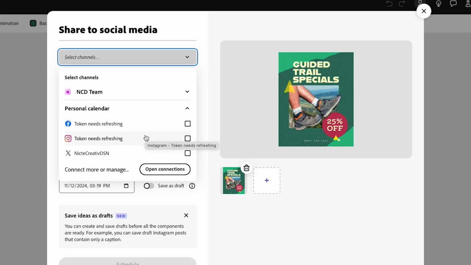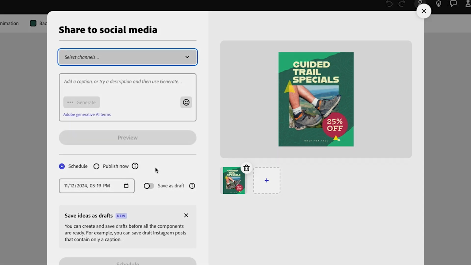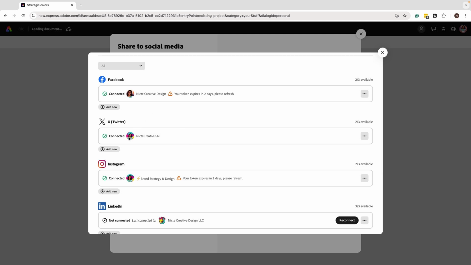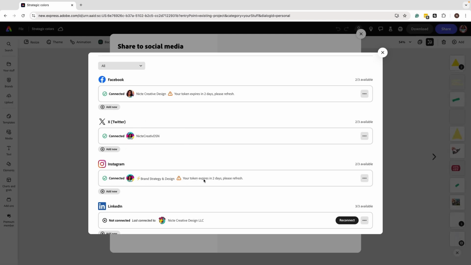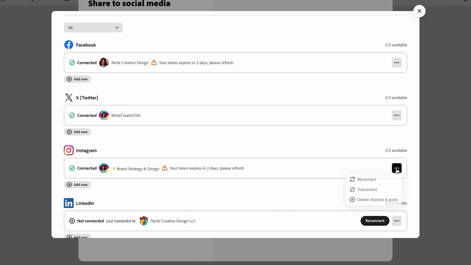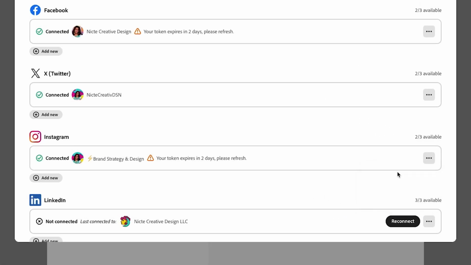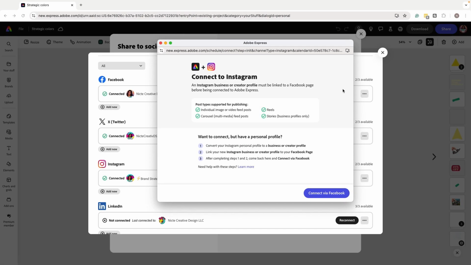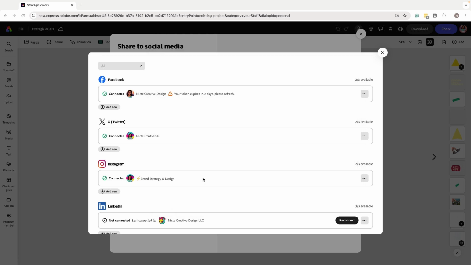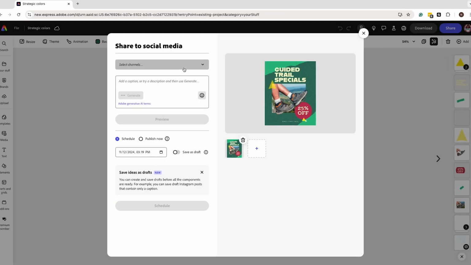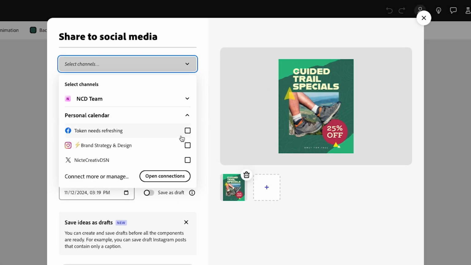So what you'll need to do is go over to open connections, and then what you'll do is, even though it shows that it's connected, it's telling me that it's going to expire in 2 days, so please refresh. Then what I'll do is I'll click on this and click on reconnect. And then we'll see something similar to this pop up where we need to reconfigure the connection. And I'm gonna click connect via Facebook. And now that I've refreshed the connection, I no longer see that over here. So I can go back and now essentially recheck under my personal calendar.